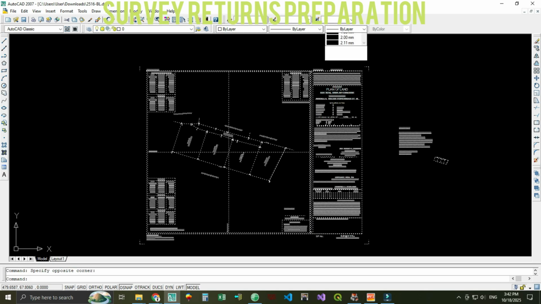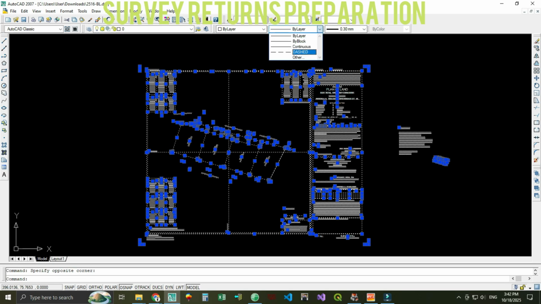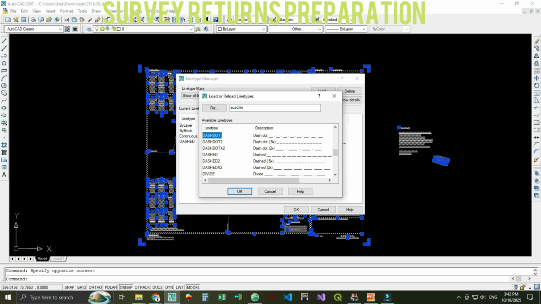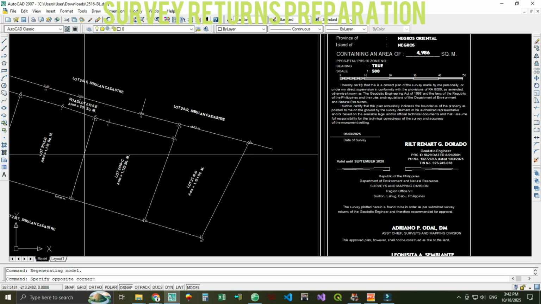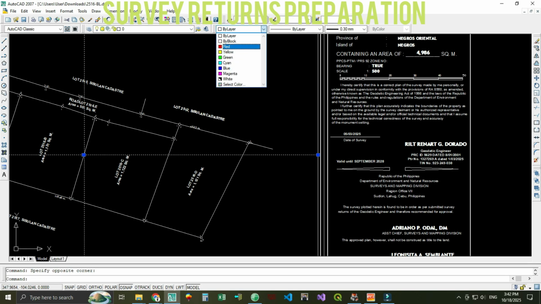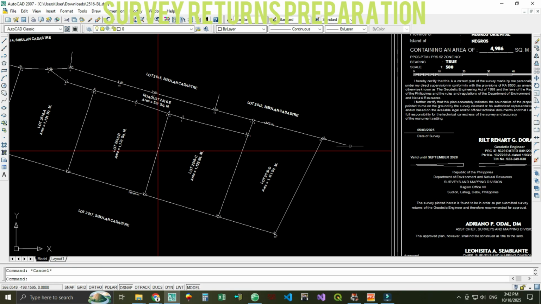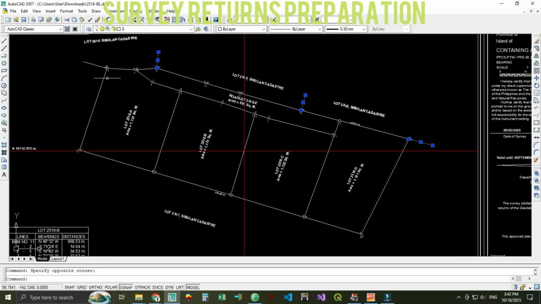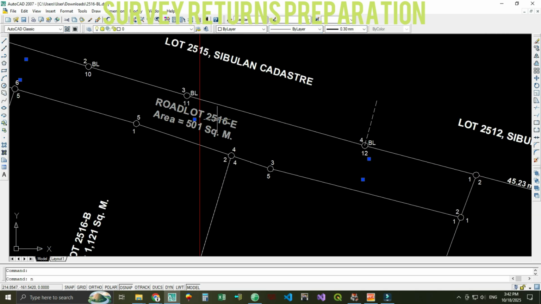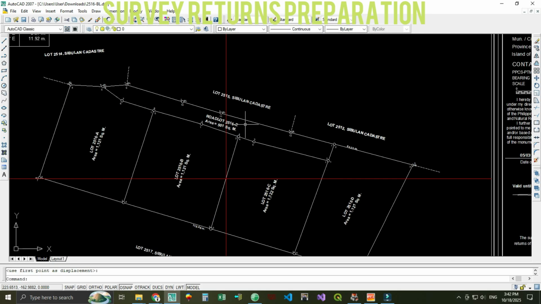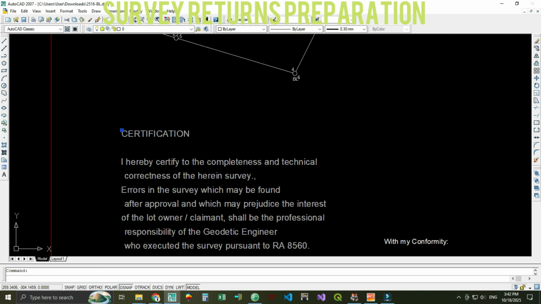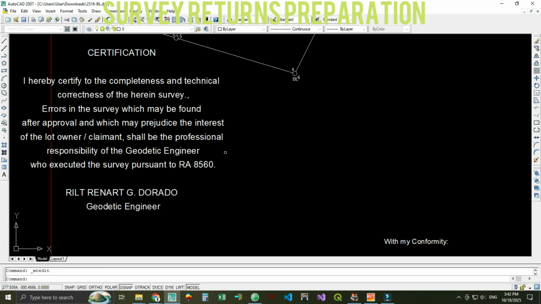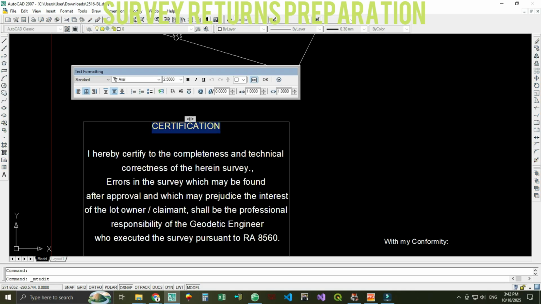Okay, do not forget. Change the line weight to 0.3. The dash line 2 for our dotted lines, click Show Details, set Global Scale Factor to 5. Change the centerline crosshair to red. Then edit the adjoining lines to dash 2. Okay, then move the certification paragraph to center. You may want to bold the headings and the geodetic engineer.